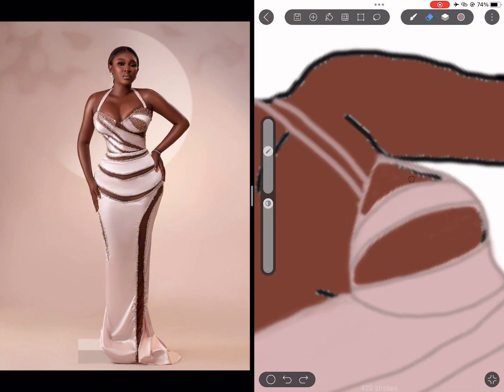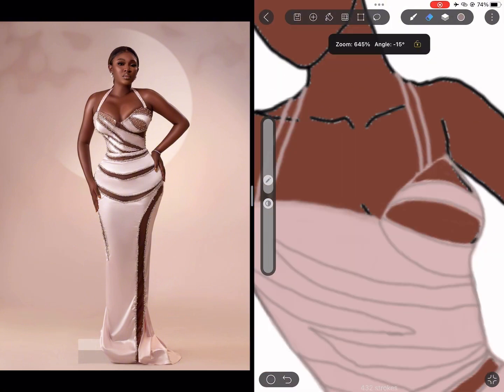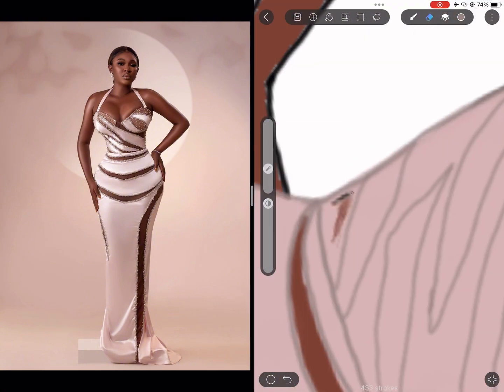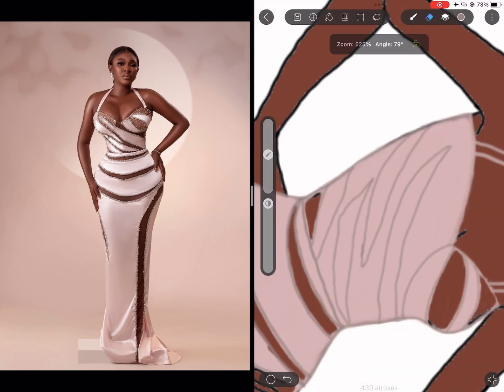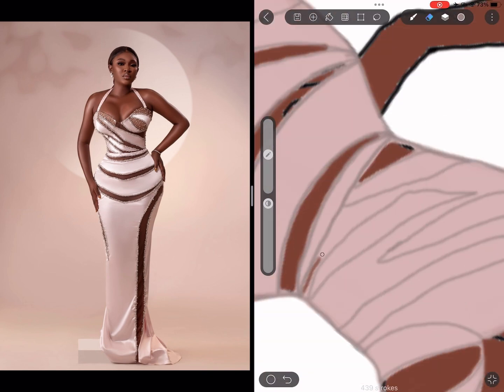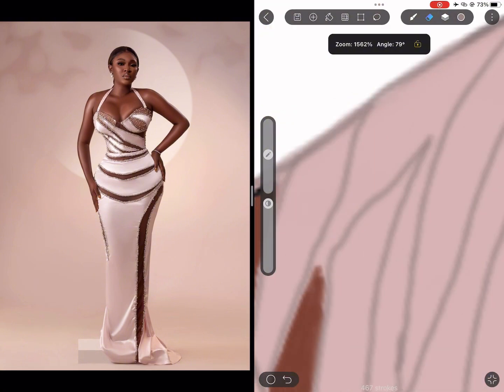Basically what I'm doing here is to follow the picture and cut out accordingly, and just trying to make sure that everything is as accurate as possible. So it's not possible to get exactly what's in the picture, but just make sure you get something similar, right?